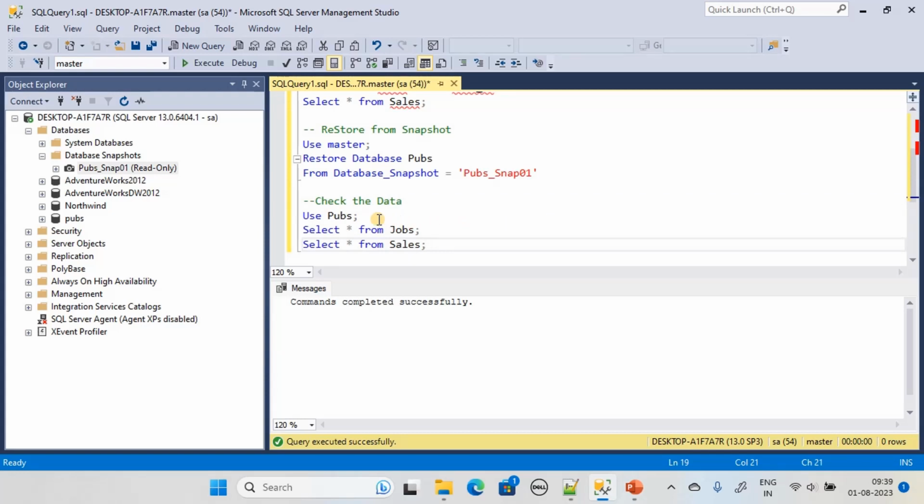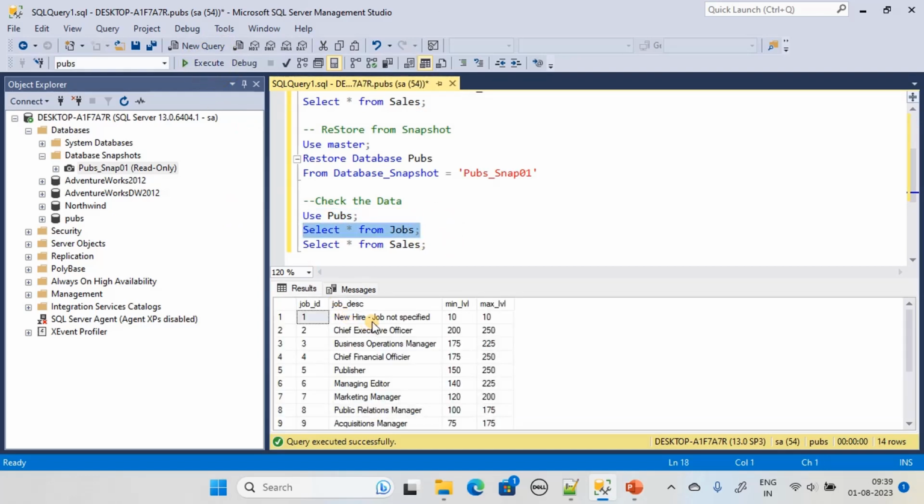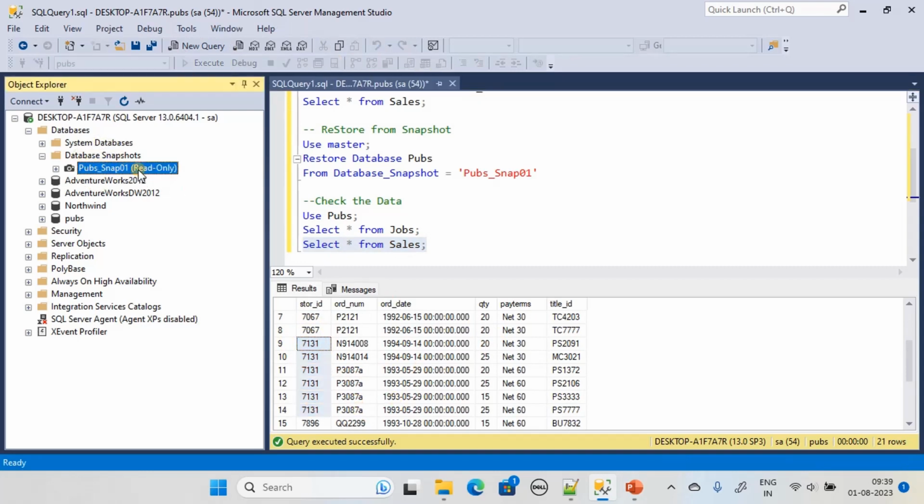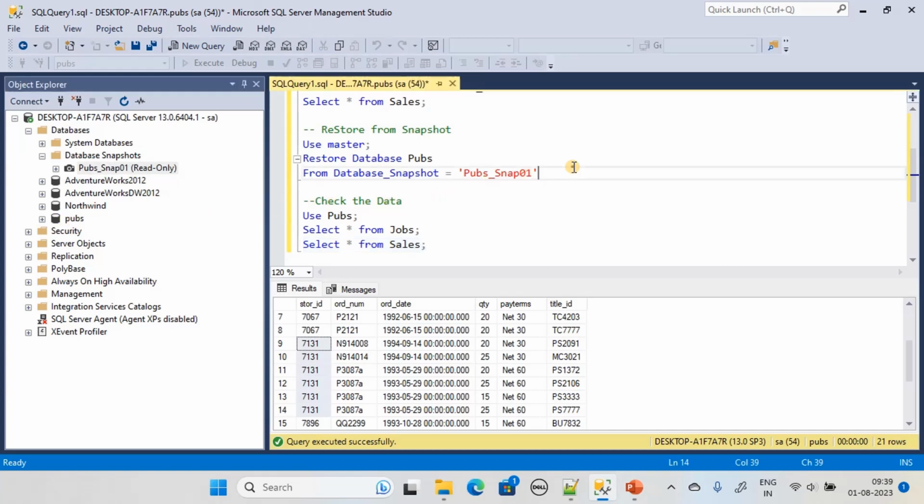Now we will check the data. We will say use pubs, select star from jobs. If you see, the job descriptions are restored. Select star from sales, and we can see 7131 is restored. That means the original data moved from this snapshot to the pubs database when we called the restore database option.